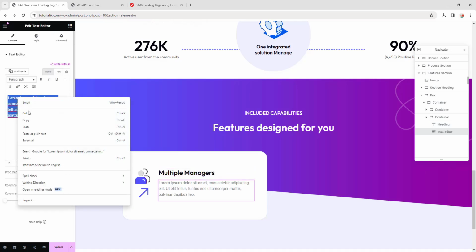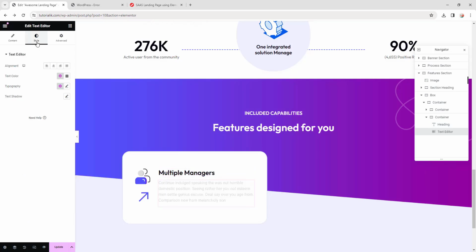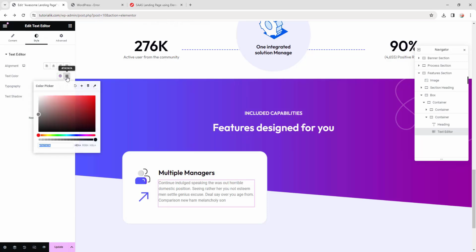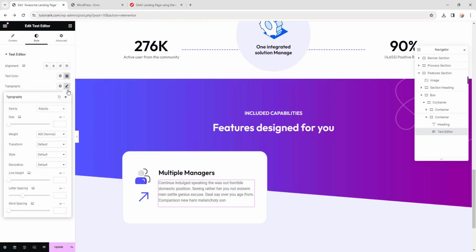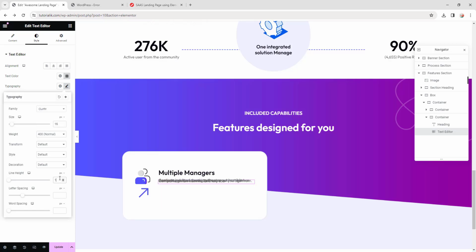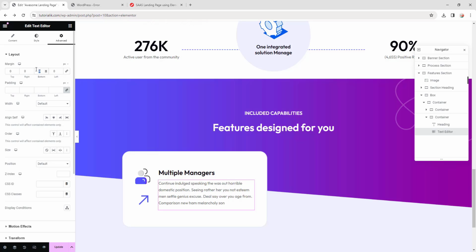Then I'll change the content. Then under the style tab, I'm gonna make the color. Let's type a code 666666. It gives you a gray type of color. And then in the typography, let's make it outfit. Font size 16. And then line height 1.7 em. And I'm gonna add some margin like 15 pixel on the bottom.